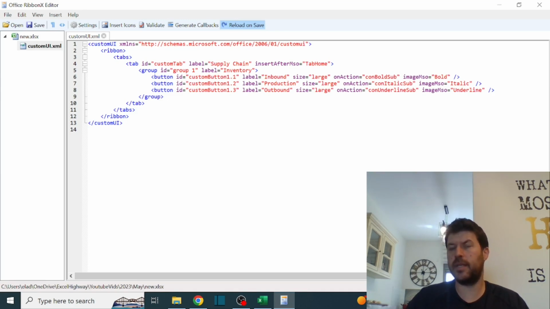On action, this means when you click on the button, what happens. I'm going to show you later how it really looks, but you're basically telling it what macro to run.